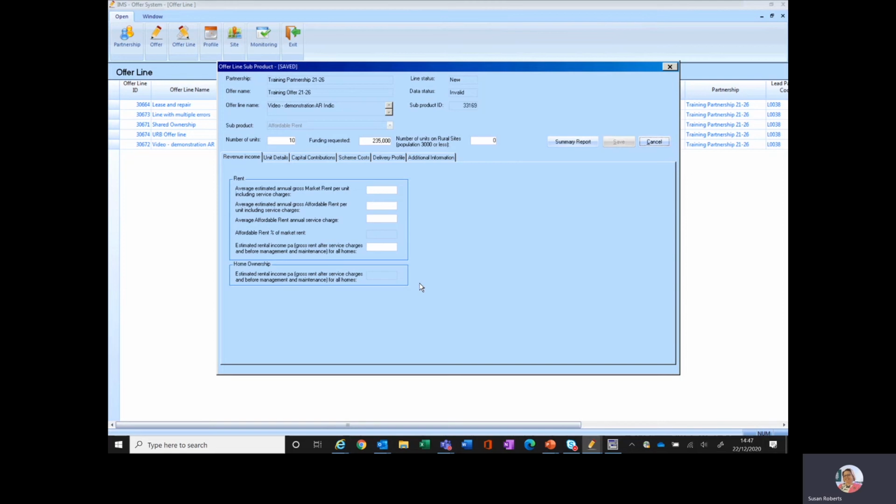So you will notice that there are less tabs than there were previously. So the first one is a new one that we won't have seen before, which is revenue income. And this is about the income that you are going to get from the properties in terms of rent or shared ownership rental income. So I need to add my values in. So first is the expected market rent. And it does identify that as a per unit, including service charge.